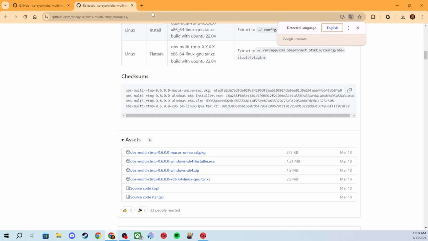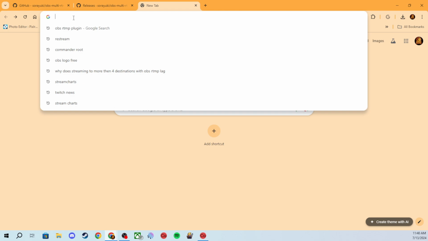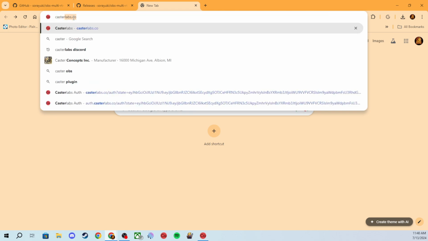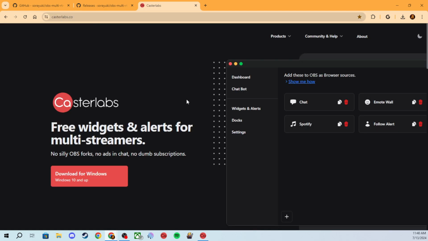So now I'm going to go over Caster Labs, which is another free tool. And I'm using that over Restream chat, just because sometimes Restream chat doesn't have Kick on there for me. So that's why I'm just using the Caster Labs chat. It's a desktop bot. It's free to use. But anyways, here's Caster Labs, and this is what I use for my multi-stream chats.